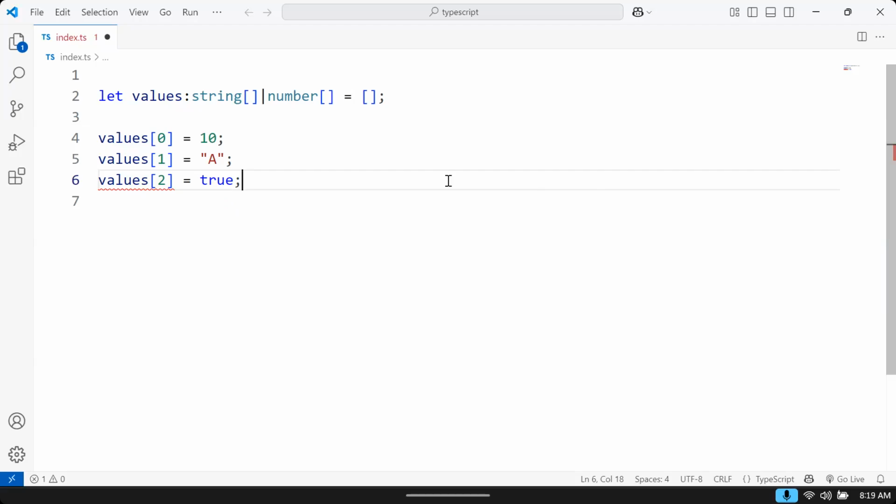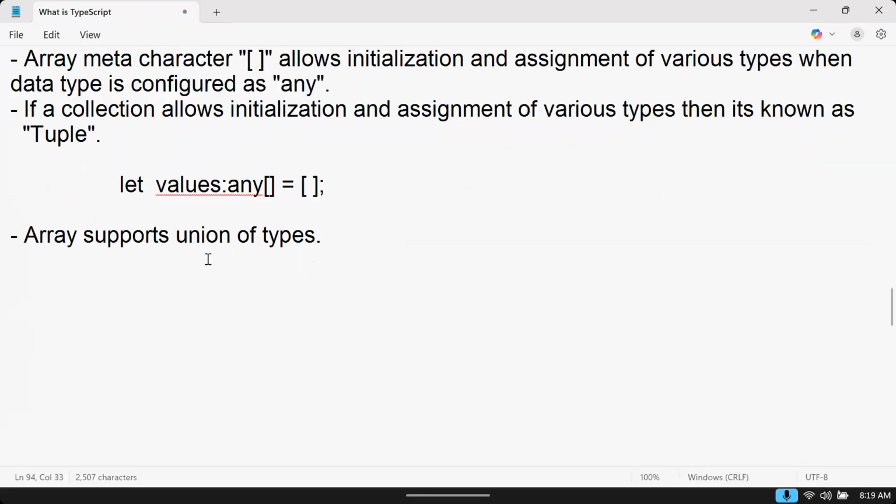So union has one more restriction here. It supports union of types only for assignment, not for initialization. Only for assignment, not for initialization.